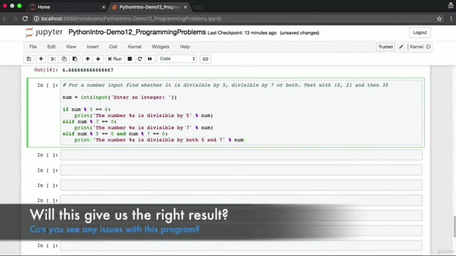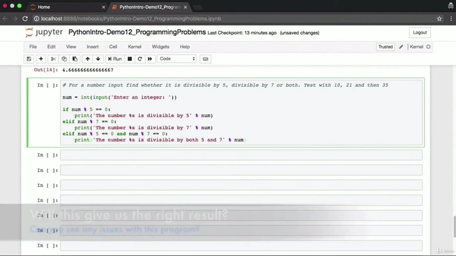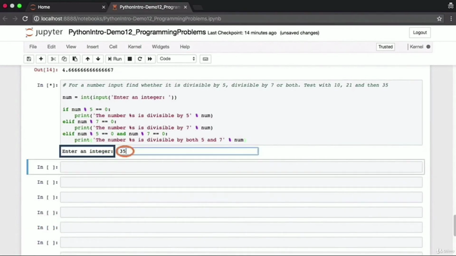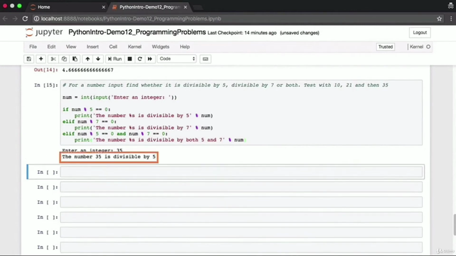Now, what do you think is wrong with the program that you see on screen here? If you're not able to tell upfront why this program isn't entirely correct, one way for you to debug would be to execute this and see what's going on. In order to test this out, I'm going to enter the number 35, which is divisible by both 5 and 7. But the result I get is the number 35 is divisible by 5, not what I was expecting.